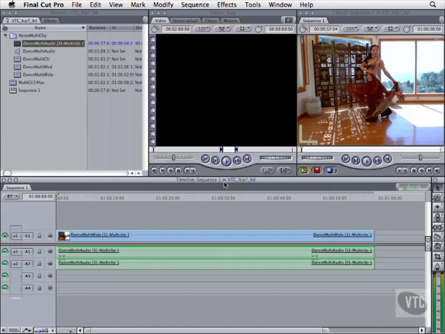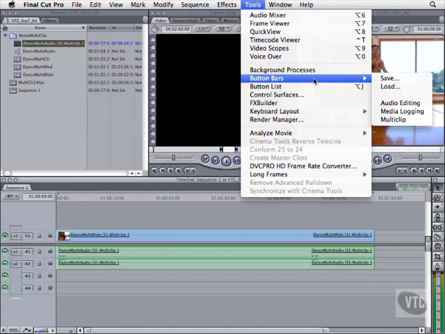For this lesson, open the project 9D. We've used the timeline button bar in previous lessons to turn link selection on and off and to control snapping. There's lots of shortcut buttons you can add to this bar, and we'll get into that in the chapter on customizing Final Cut Pro. Right now, we're going to add one set of very specialized buttons. Go to Tools, Button Bars, and select Multiclip.